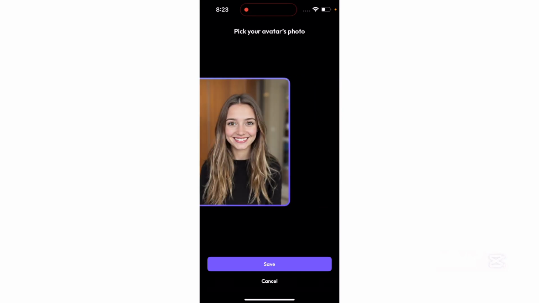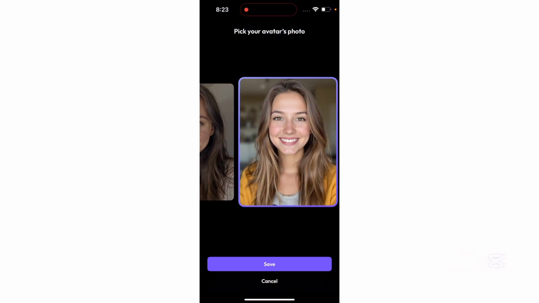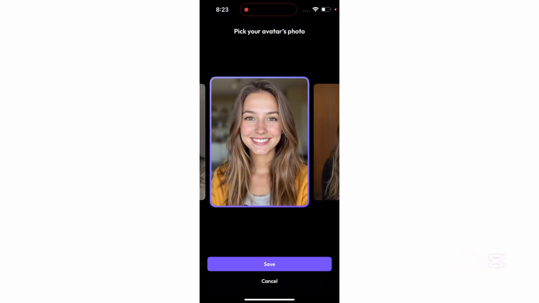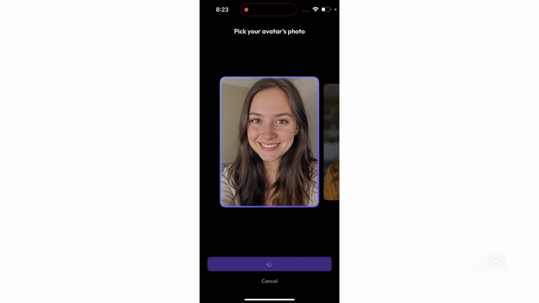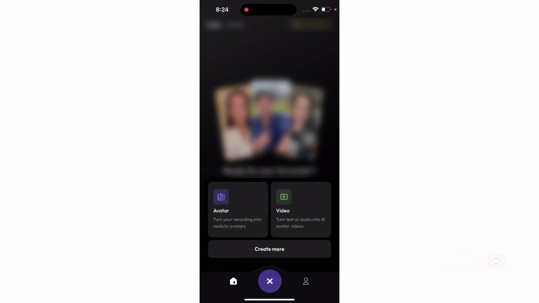Here you can see we have many options. I will go with this one. I like this one. Here you can see many options, and then simply click on save. Here you have 3 options in the bottom: this home page, this plus option where you can, here you also have this option video where you can turn your text or video into AI avatar video. So let's go with that.